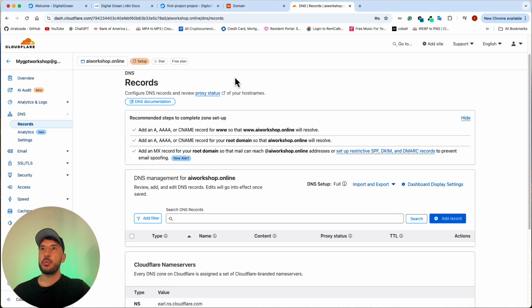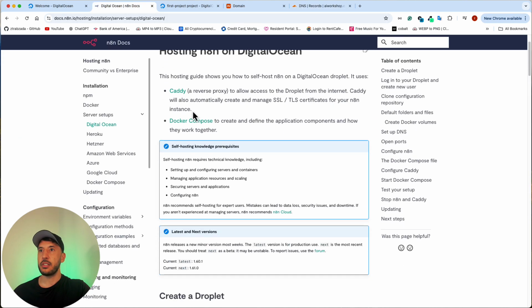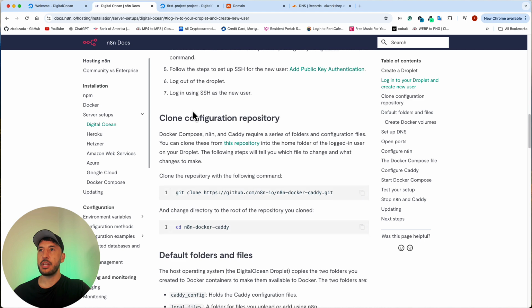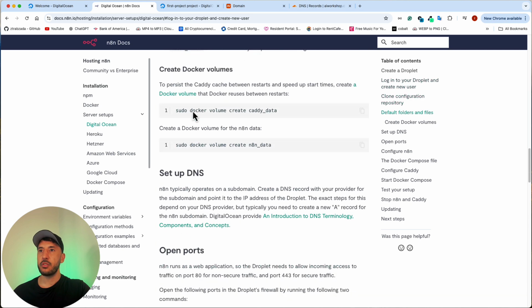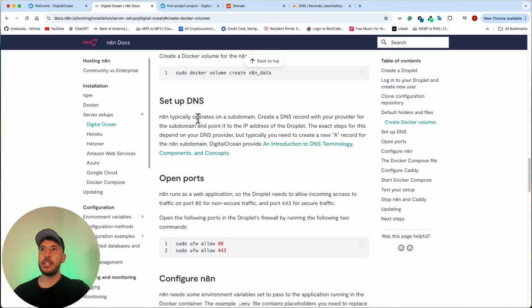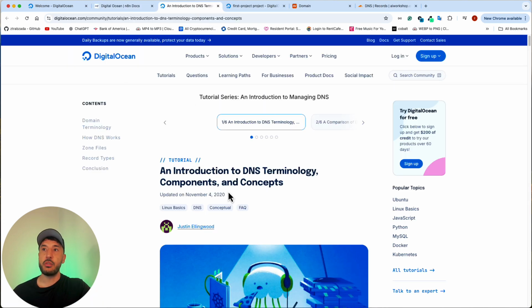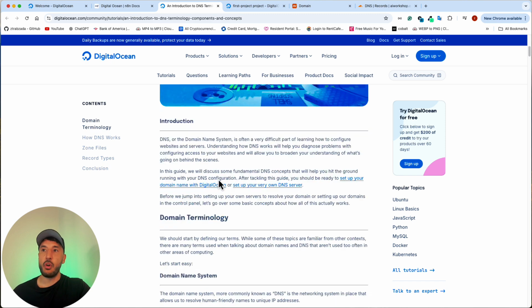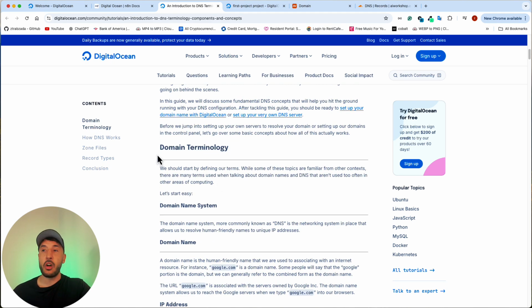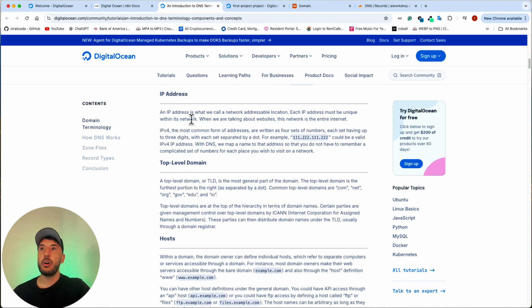But before that, I just want to quickly point out, if you go back to this documentation, they actually point out how to set up this DNS. If I scroll down to the bottom, there you go. It says setup DNS. If you want more information on how DNS works and all the terminology, components and concepts, you can click on this link, and this will take you to DigitalOcean's tutorial that gives you all these intros and what domain terminology is and all that good information. So if you're new to all this, please feel free to check that out because it provides really great guidance on how everything works.